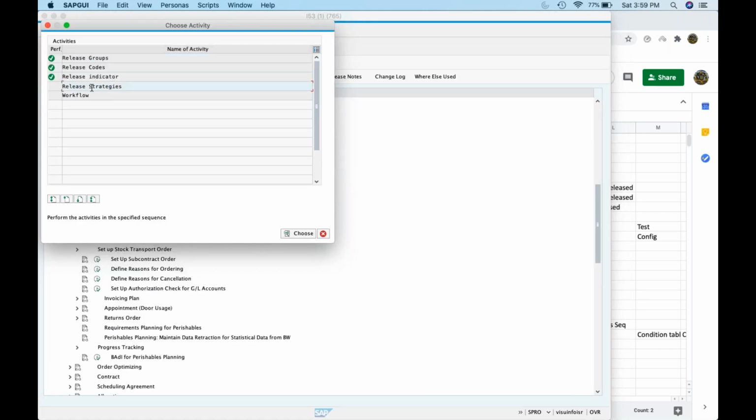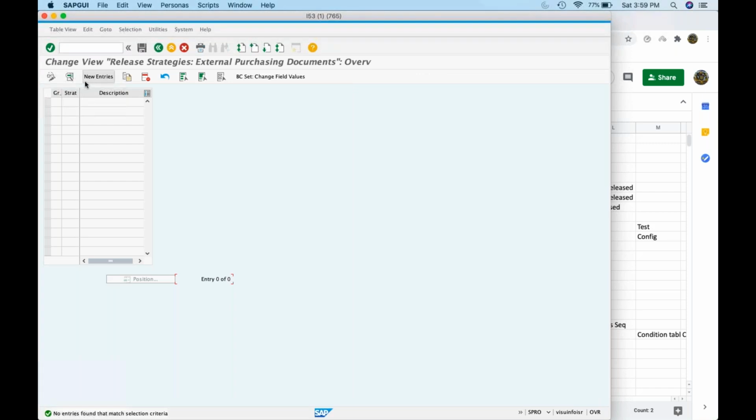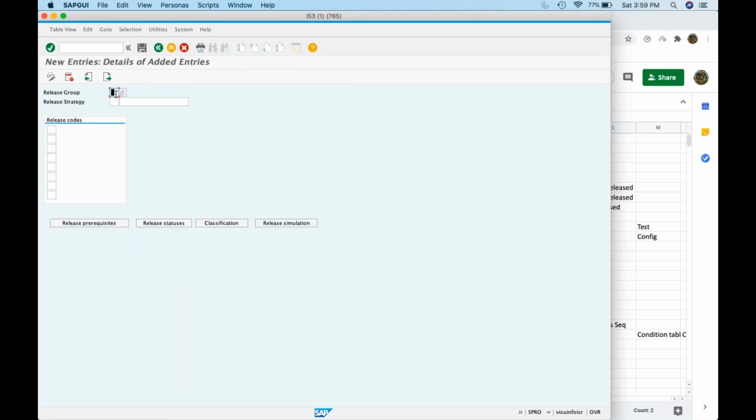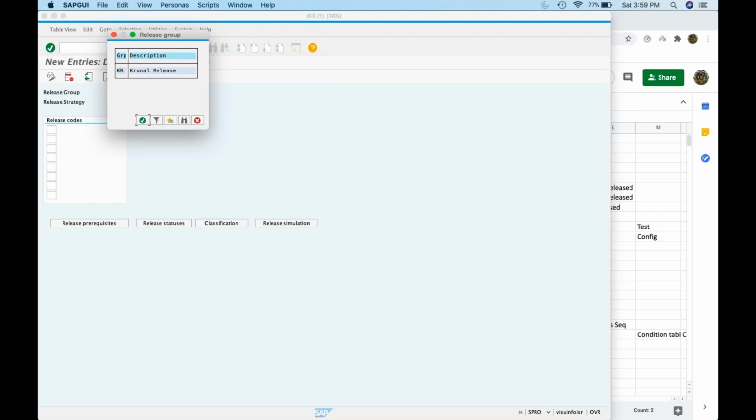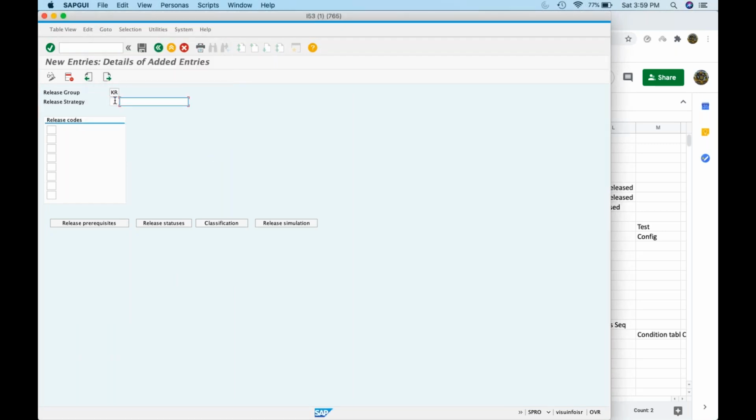Now release strategy. Now we will determine who should release after what. New entries. Release group is our KR, right? Here you can have different release strategies for different purchasing organizations, if you want. Now there's only one. I'll put KR. So the release code: first 01 will release, then 02, then 03, right?